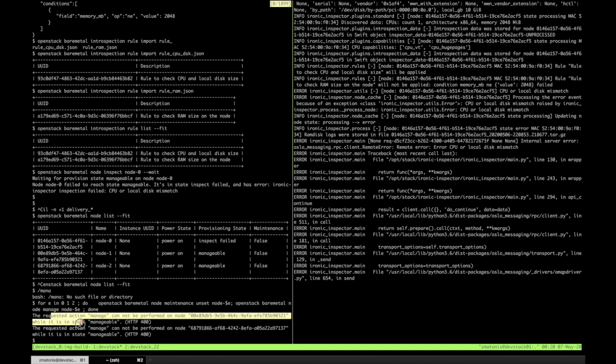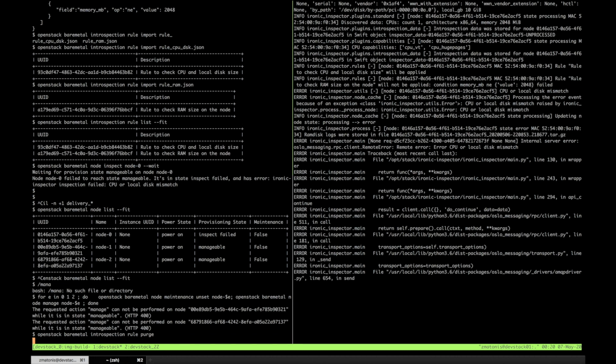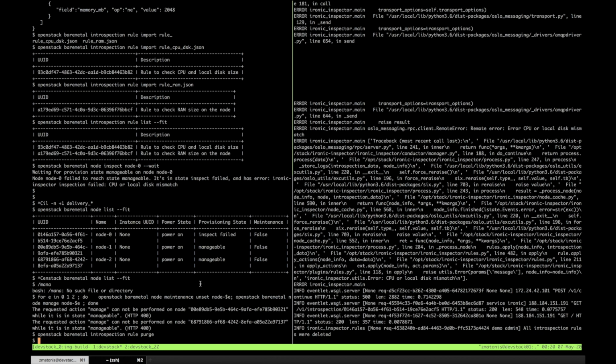I have this problem because I try to set nodes that are already in manageable state, so it's not a big problem. And then we want to execute the push command to drop all the imported rules, so we could import a different set of rules. The API says that the rules were dropped. And now we want to import the rules.